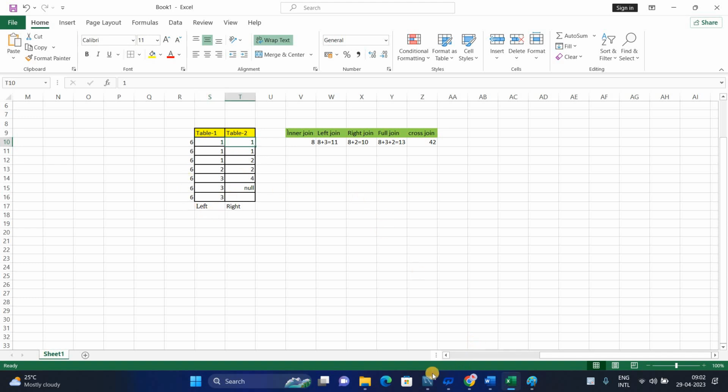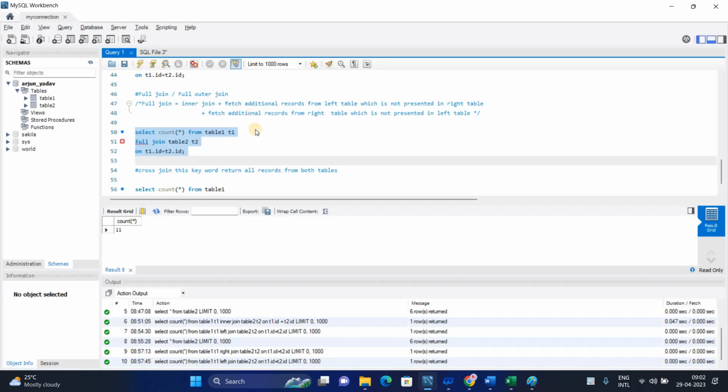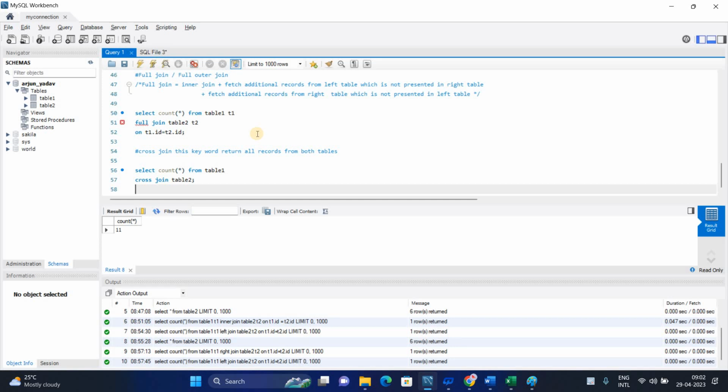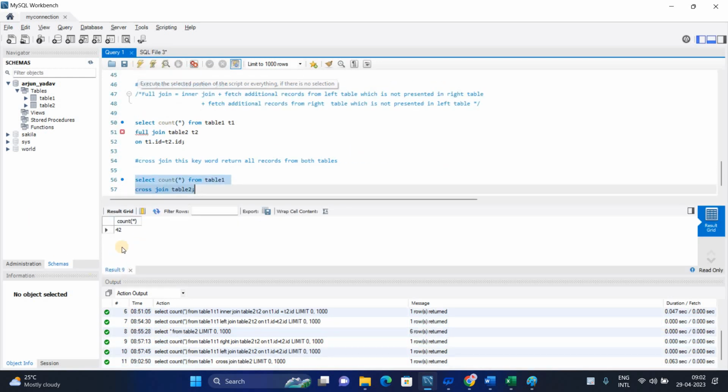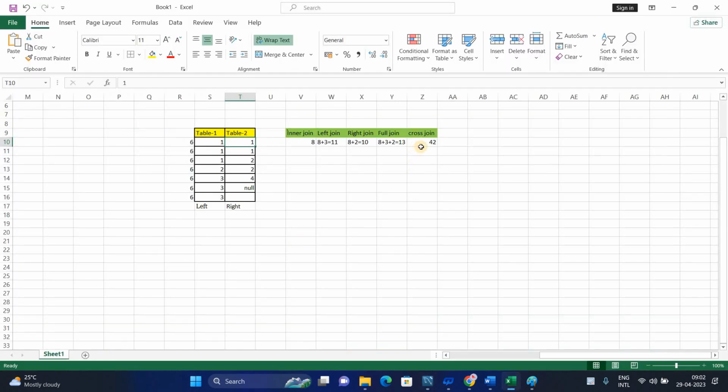So that we will show practically in MySQL Workbench. If I run this query, if you observe here, we are getting 42 records. 42 records. So in the Excel sheet also our assumption is 42 records only.